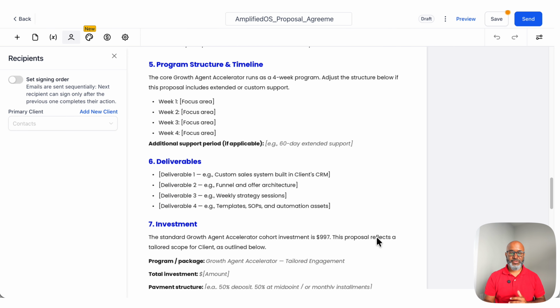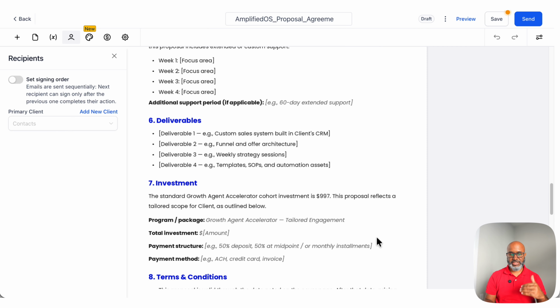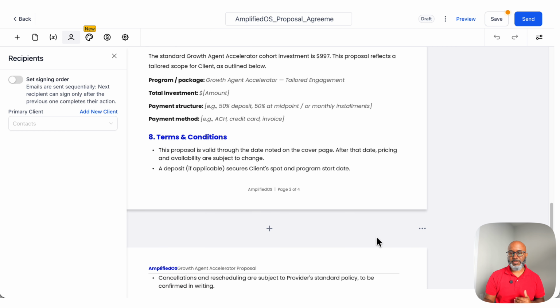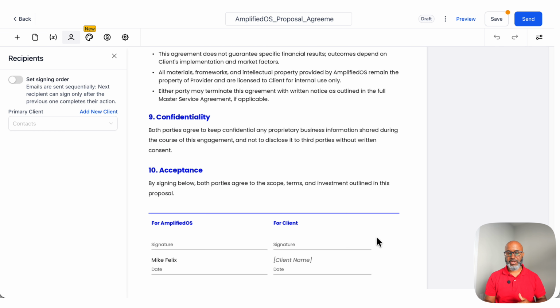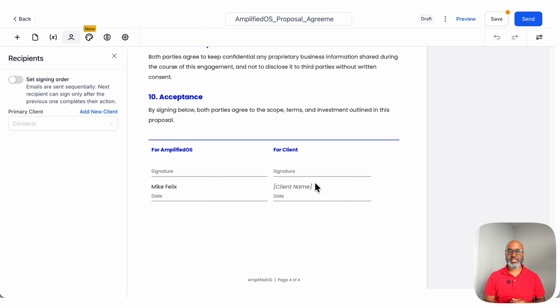All right. So here I have a couple different sections for deliverables, what the investment is, how much it's going to cost, terms and agreements. And then of course you have the signature area. This is where people are signing.